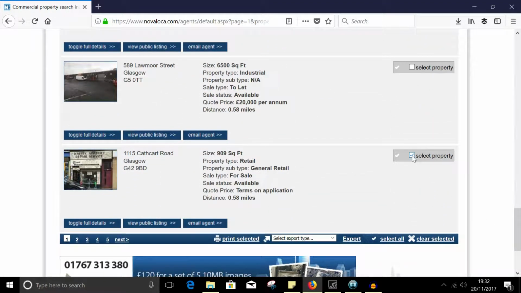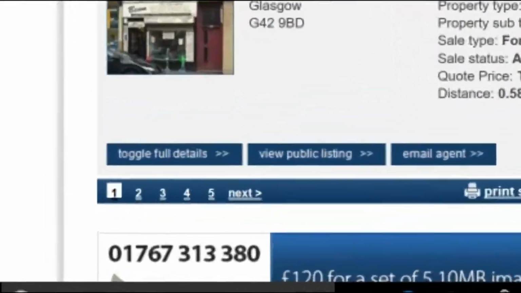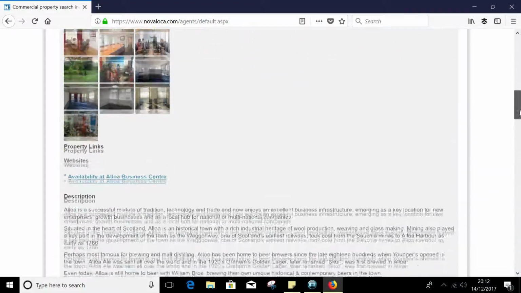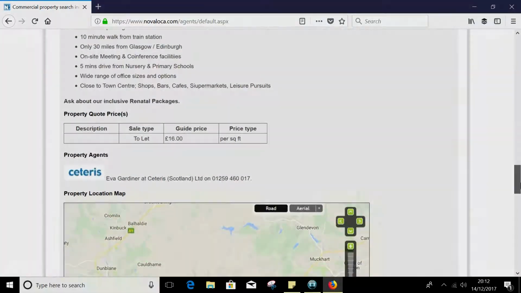If you'd like to know more about a property before you add it to your report, simply click Toggle Full Details. Doing so will give you an expansive description of the property.